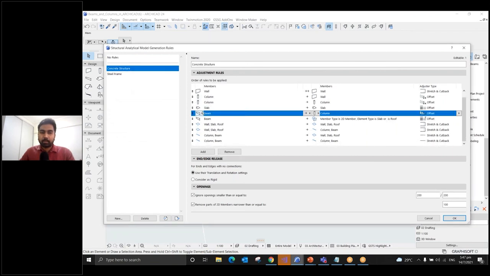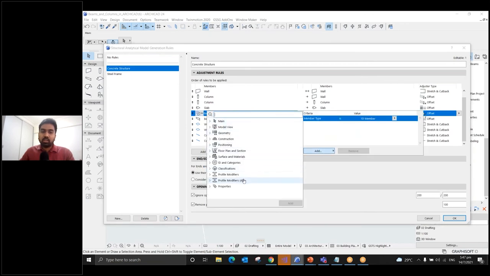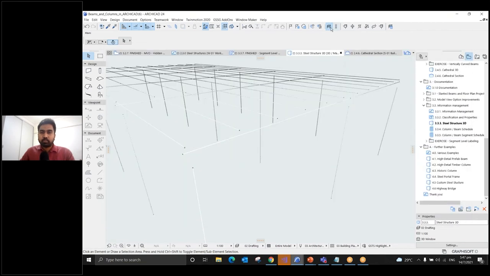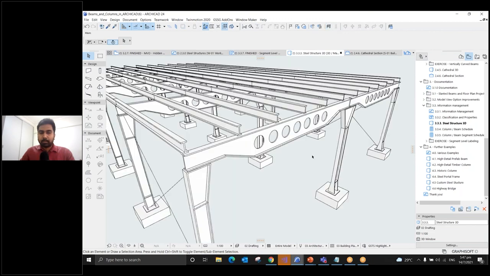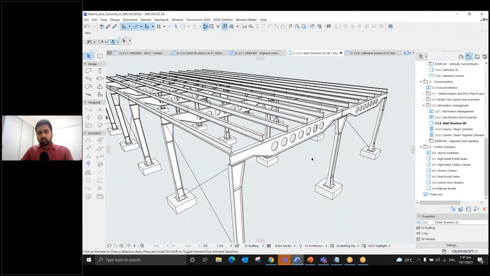So all these are user defined. You can have criteria here. Inside the criteria, you can choose any property that is available, and based on that property it will create the structural analytical model. Also you can make it part of your template if all your projects are similar. You can have these rules as part of the template, and next time when you do a project you just apply the rule straight away.